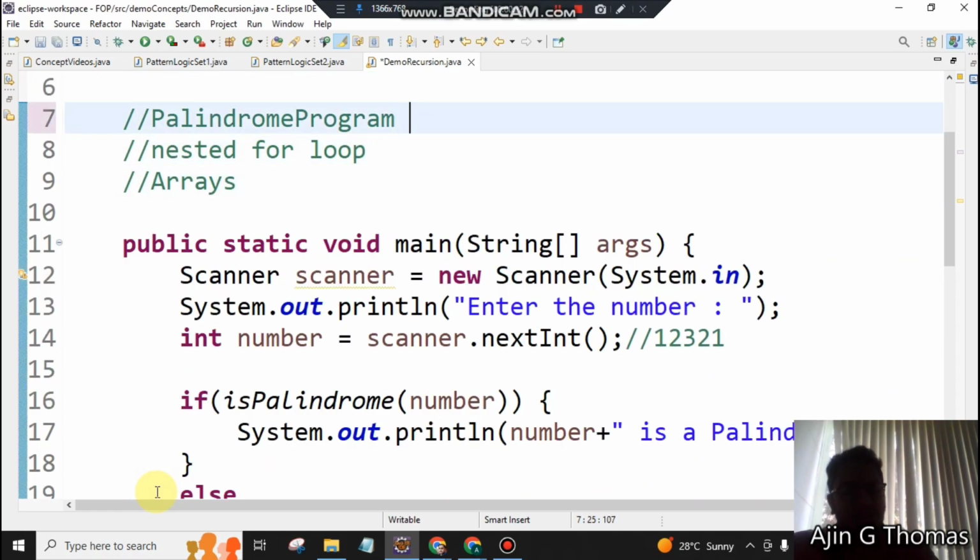If I give a number 1, 2, 3, what is the next palindrome of this number? 1, 3, 1 will be the next palindrome, right? If I give 1, 3, 1 as input, then the next palindrome of 1, 3, 1 will be 1, 4, 1, right? So how can we find this?